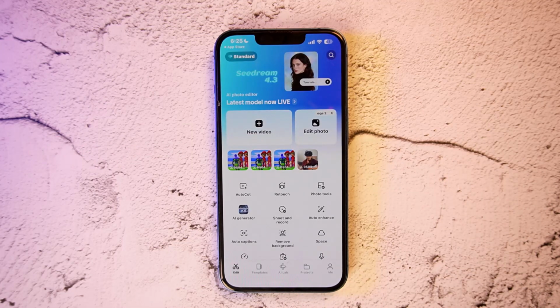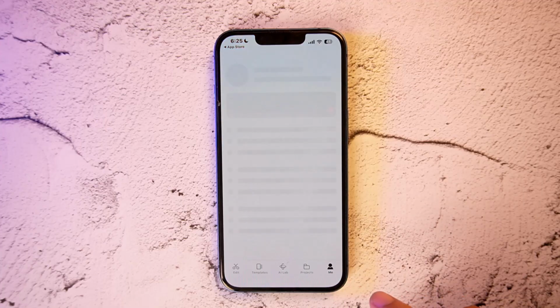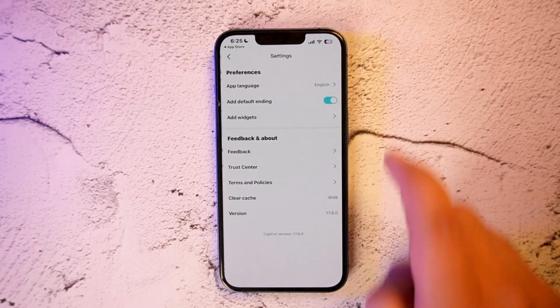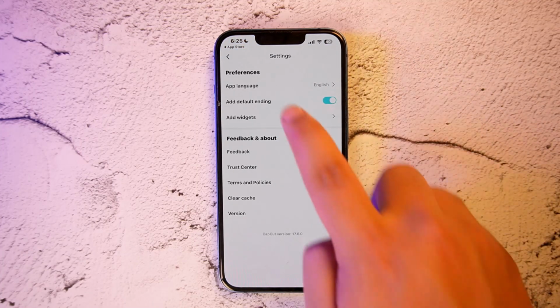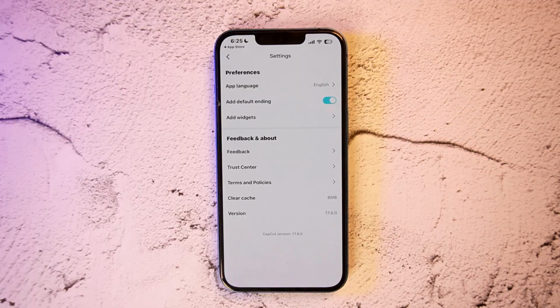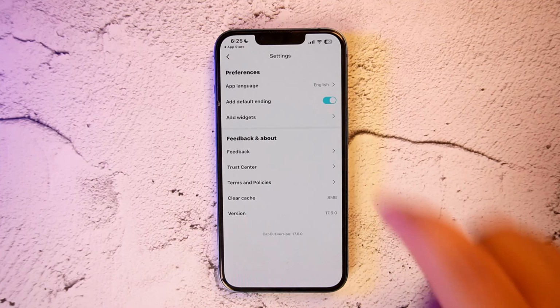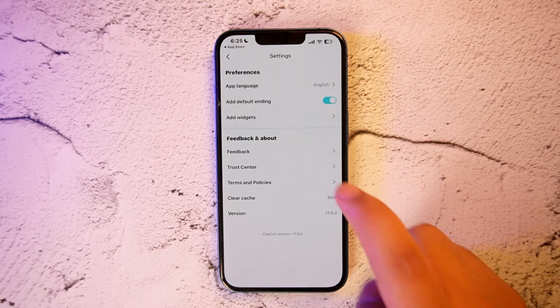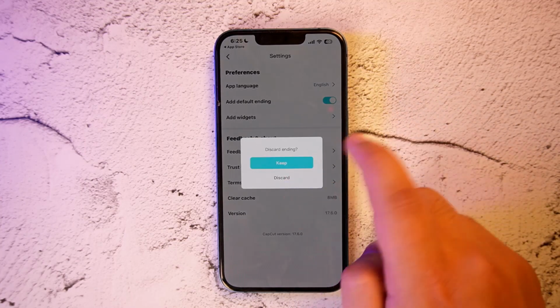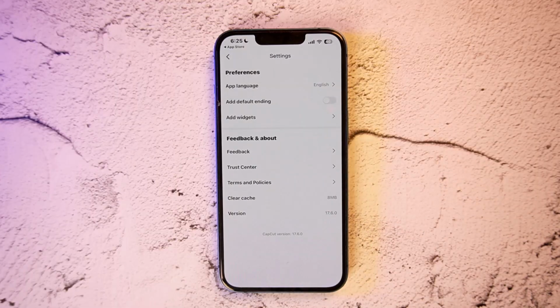Now what you can do is you can head into settings on your CapCut, right? And what you can do is head into profile, head into settings, and here you'll find add default ending. Every time you try to edit a video, there is a default ending, and sometimes you forget it and there is this default on your video. Simply toggle this off, and now toggle it off and select discard, and it is gone for good. You don't have to worry about that ending part, the auto ending part anymore that shows the CapCut logo.